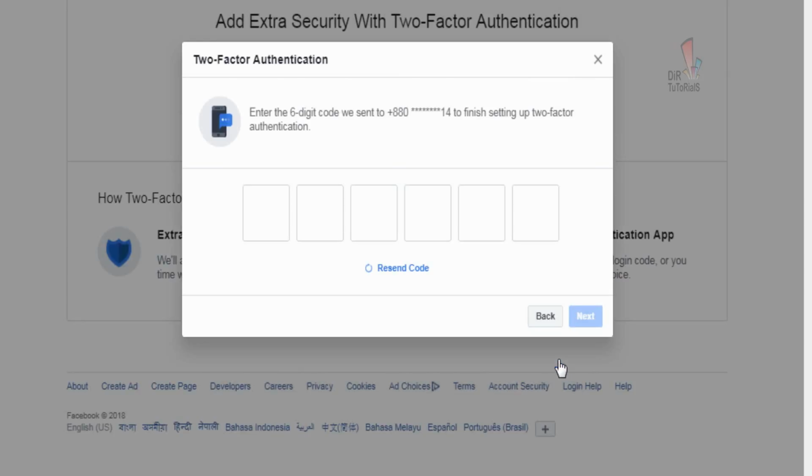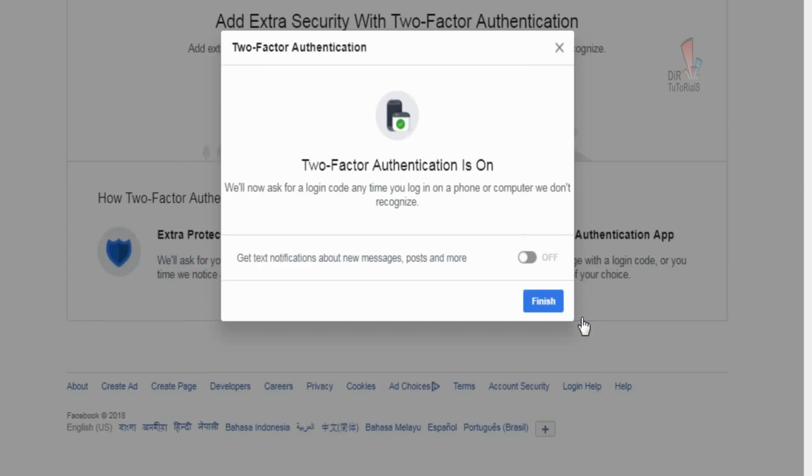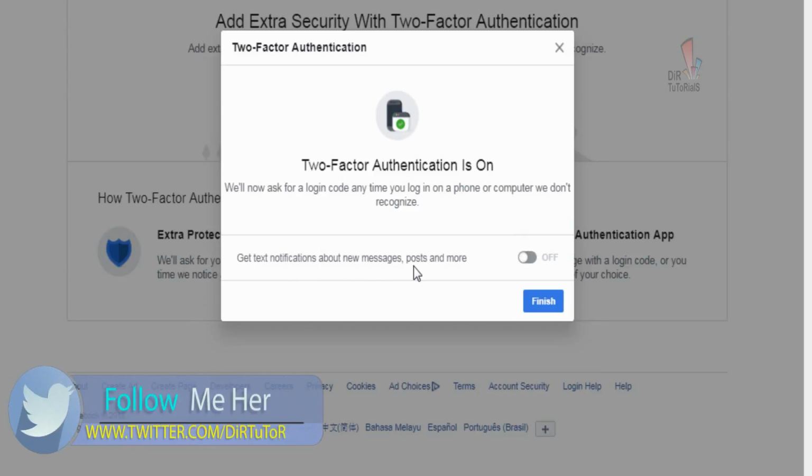After selecting the text service, hit the Next button and then Facebook will send me a password on my mobile number, which I have to put in here to verify myself. If you want to use an authentication app, then you have to select the second method. For that, you will need to have at least the Google Authenticator app on your device.